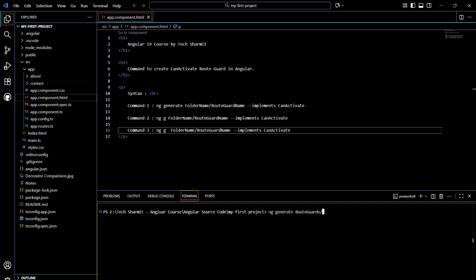So I will simply write here rg1. Then we will write --implements and then CanActivate. So what is the benefit of this command? The benefit is that, when you press enter, it will not ask you for any options or show you any question. It will simply create it.